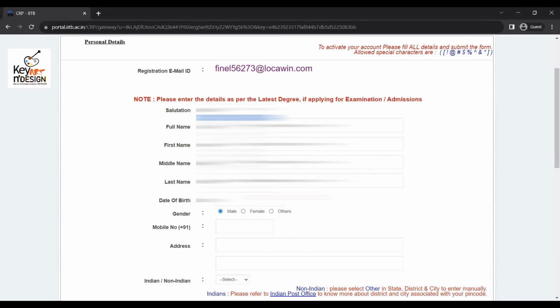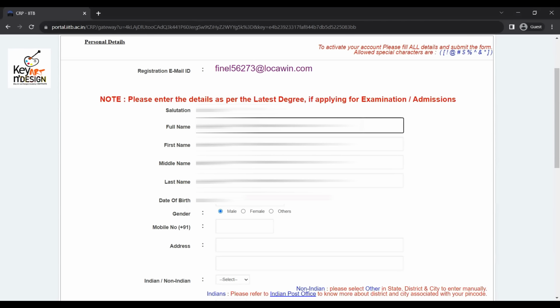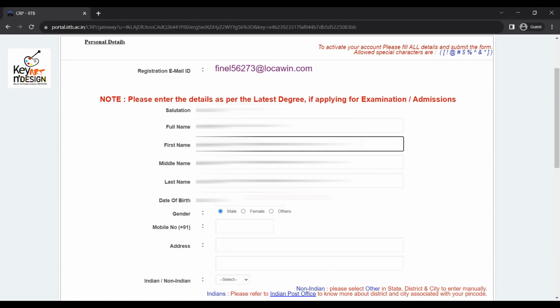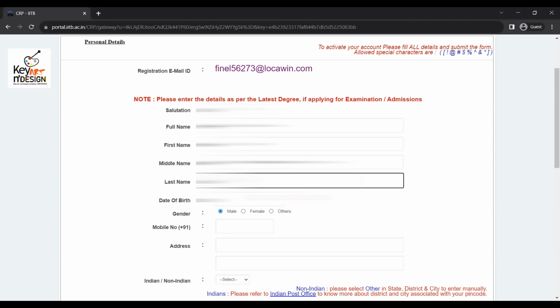This type of form will appear on the screen. Now, fill your salutation. Write down your first name, middle name, and last name. Fill your date of birth. Select your gender. Write down your mobile number and address. Select if you are an Indian or non-Indian resident.